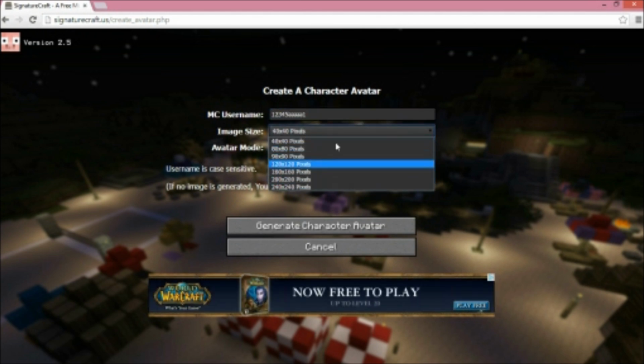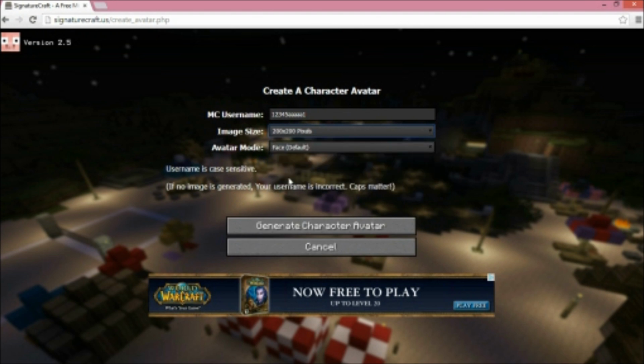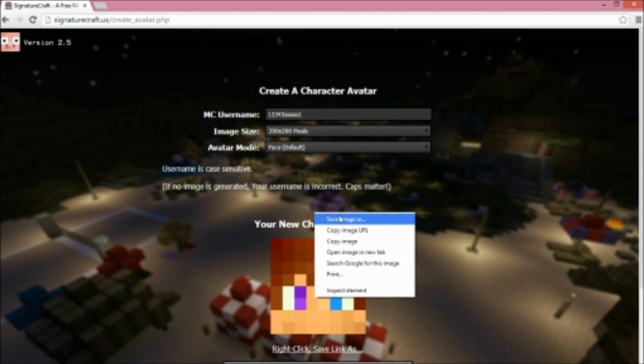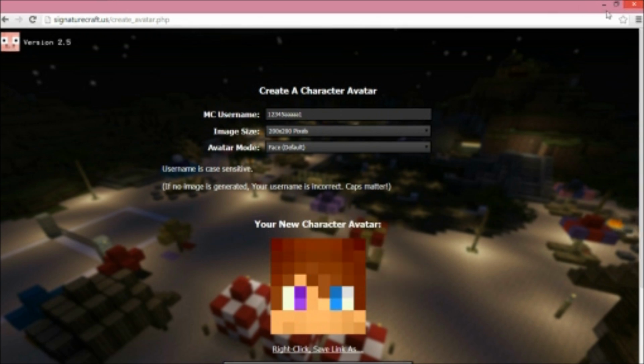We're going to go to any amount of pixels. It does not matter because we will be changing it in Sai, because it needs to be 250 by 250 pixels for it to work for a YouTube profile picture. And then we're going to have our avatar mode as face default, and we're going to click generate. What you're going to do is right click and save the image, but I already have it on my desktop. You can save it anywhere, but I already have it.